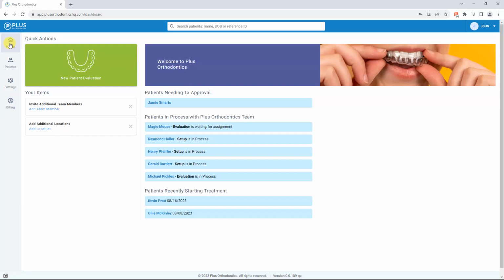As you can see with the convenient patient portal, it's easy to keep all of your patients and their cases organized to see where they are in their clear aligner journey. In our next video, we will take a look at how to submit a new patient evaluation.